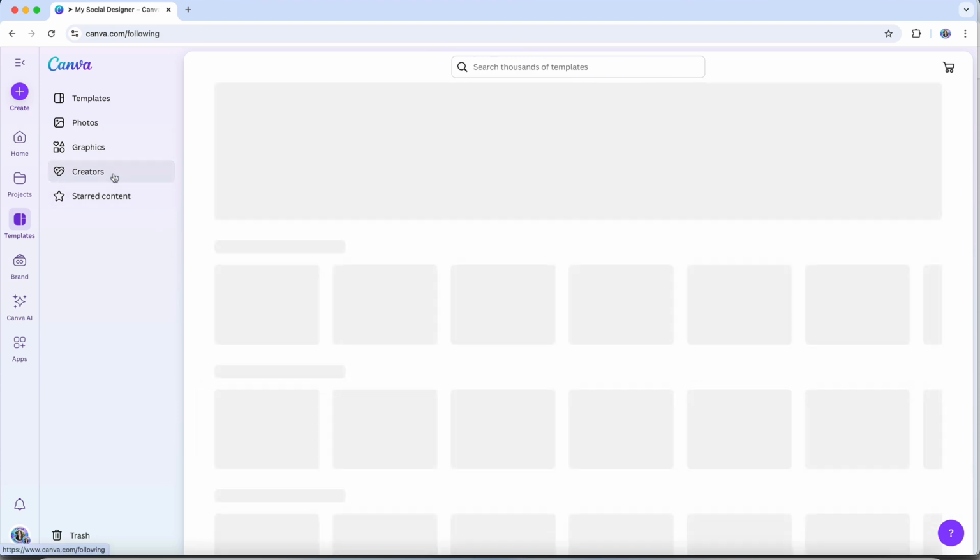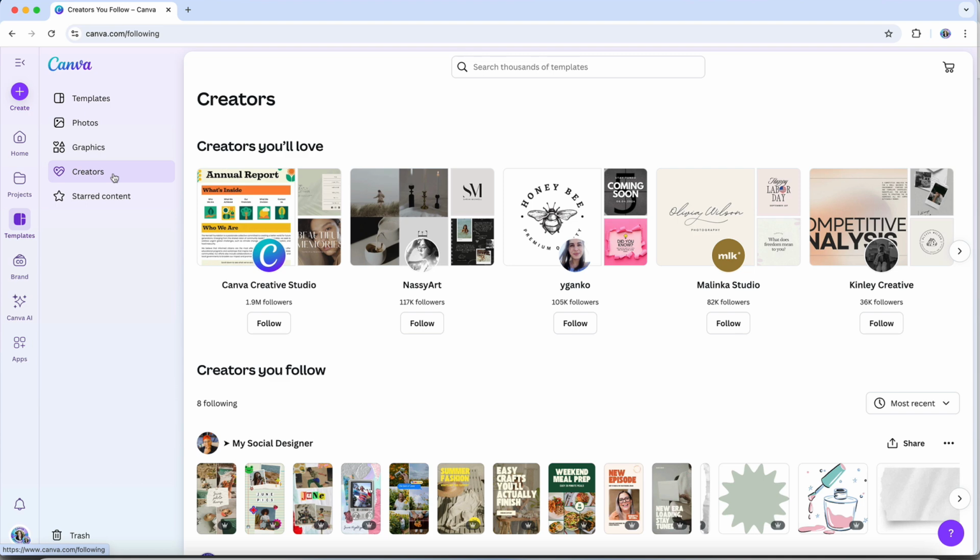In the left-hand navigation bar of the template library, you'll see a section called Creators, and clicking on this will display all the template creators you've chosen to follow, making it simple to browse new designs from your favorite designers.